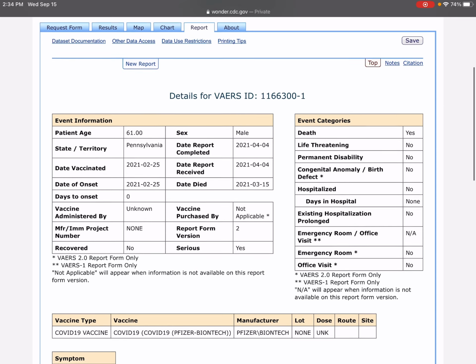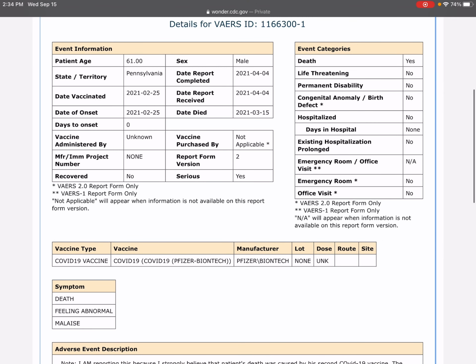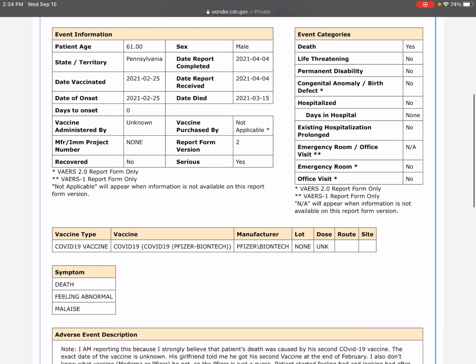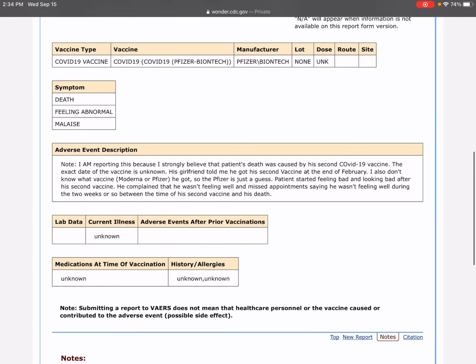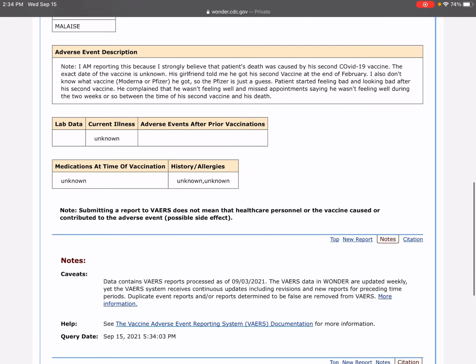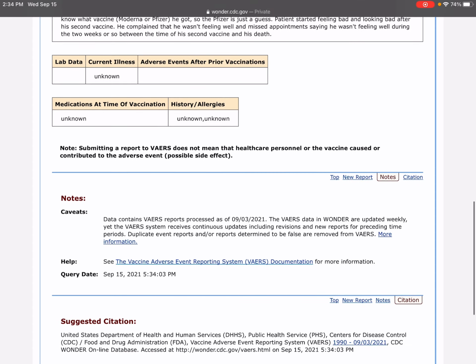So this gentleman was 61 years old. He first received the product February 25th, and he died March 15th, according to this report. And we just read that description, and there's not much else that was known.